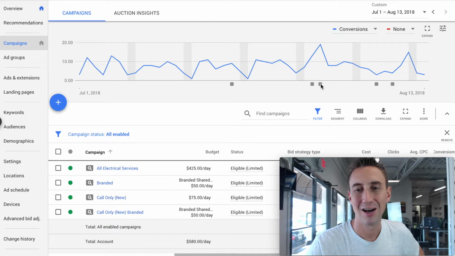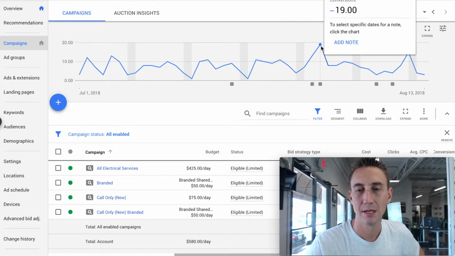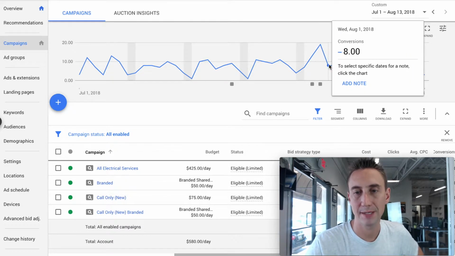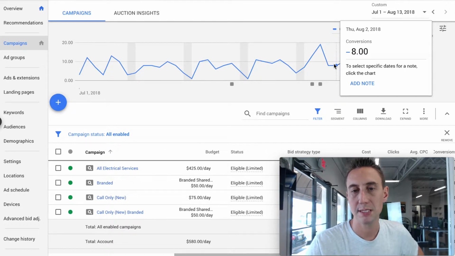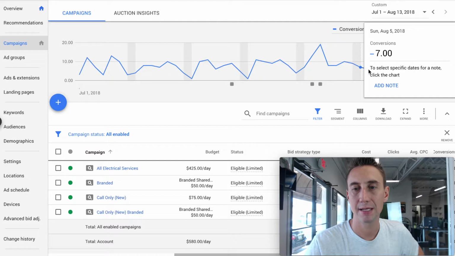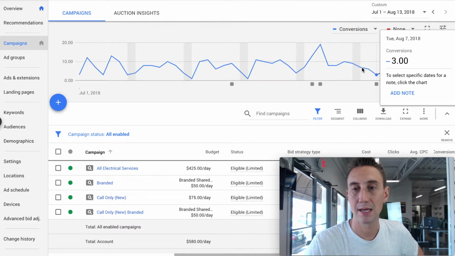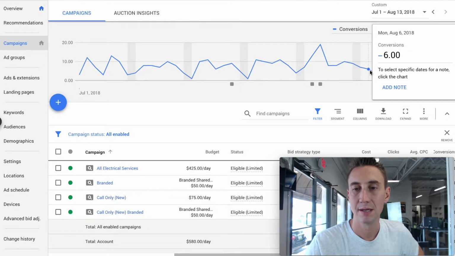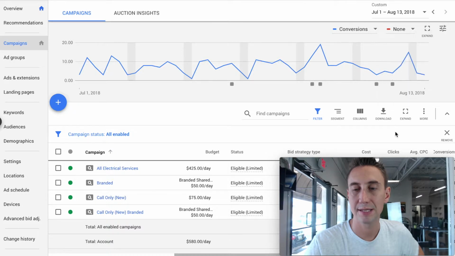All right, so I can't see the note, but this note says there were a number of changes made on this day, right? There were 19 conversions. We had a spike. And then it dropped the next day to 8, which is not really out of line with historicals. And then it goes to 10 and 9 and then 7. And this is a Sunday and then 6. And you see that it continues to drop lower and lower. And then we're back here.